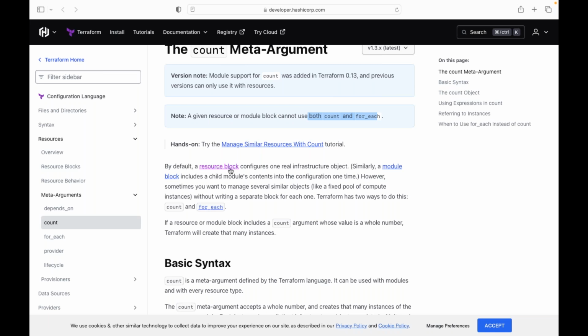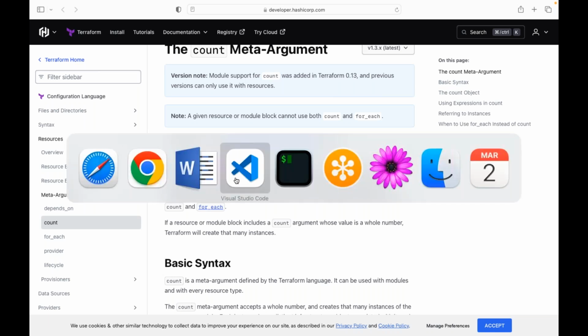So by default, a resource block configures only one object, one real infrastructure object. Sometimes, however, you may want to manage several similar objects, the same resources. In some scenarios, you want to manage several resources of the same type without writing a separate block.